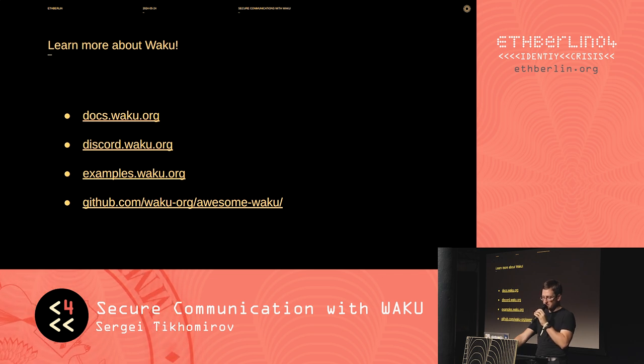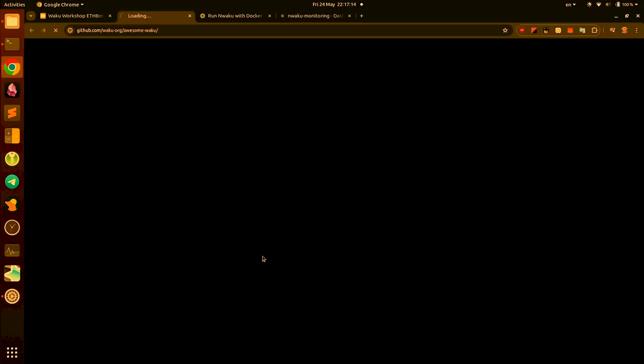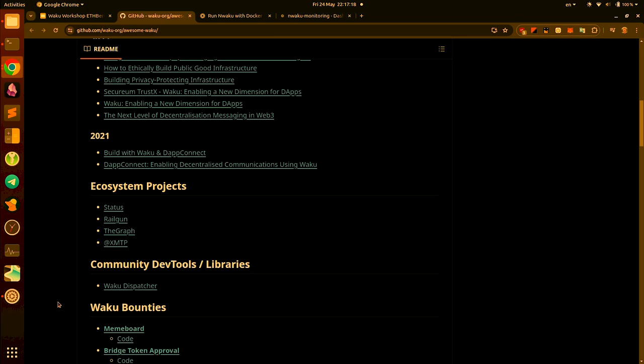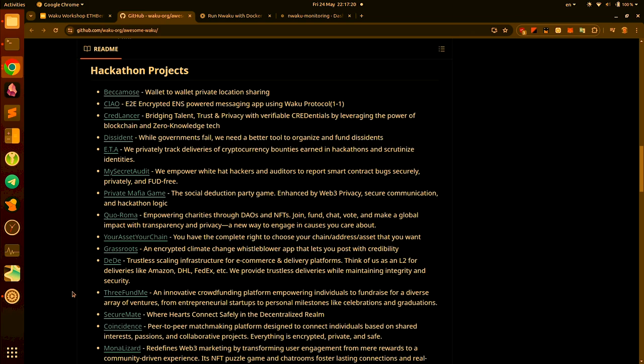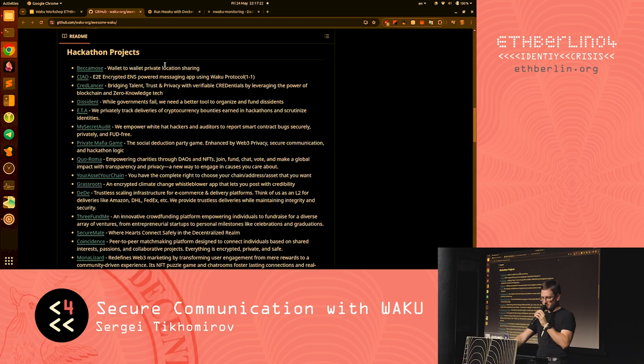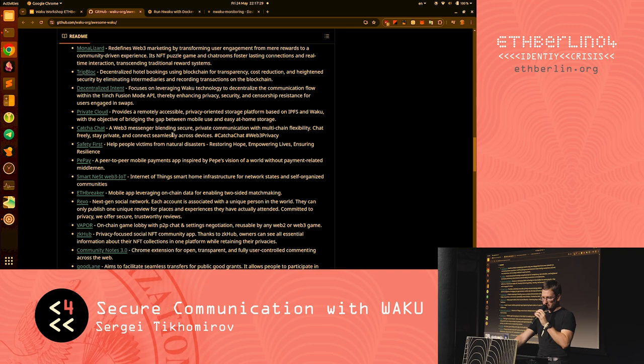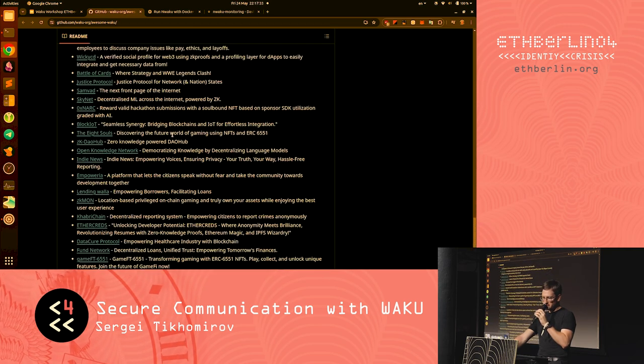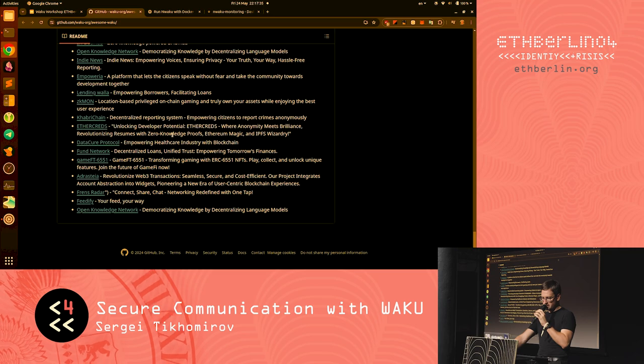Look at the examples page that shows you some potential examples of how to use it or integrate it. The Ideas website I have also mentioned before, and the Awesome Waku is also really awesome, I must say. It contains a list of workshops, a list of past hackathon projects, so I think this could be really valuable for you as hackers to see what has been implemented or what has been tried on various hackathons in the past. And as you may see, there's quite a lot of stuff. So please take a look at these things.